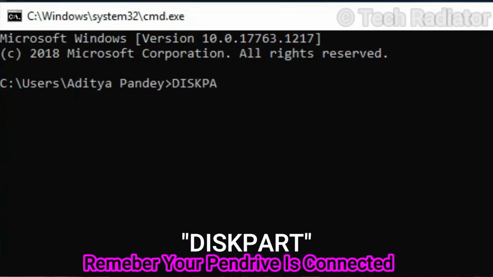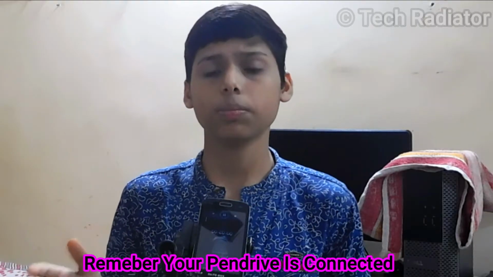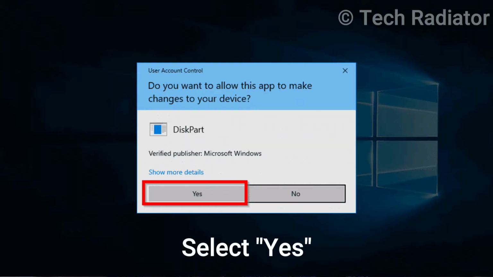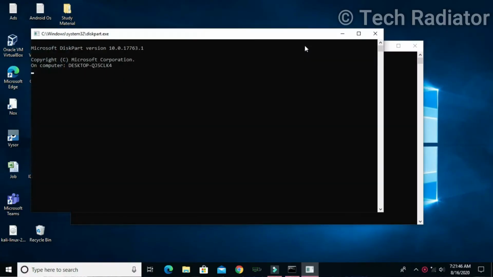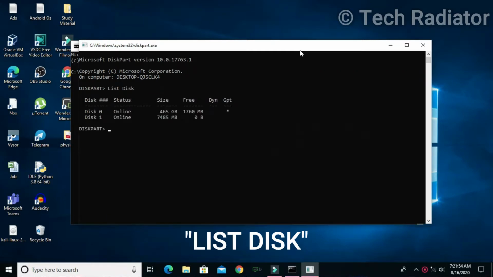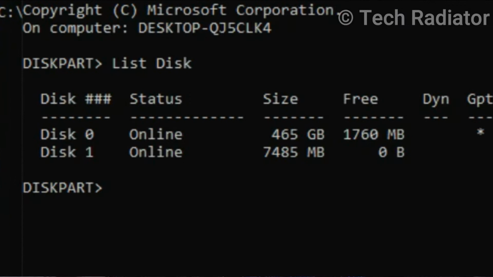After it is opened, you need to just type diskpart. When you type this, it will ask you for administration permission, so you need to select yes. After you have done that, a new window will pop up. There you need to type list disk. When you type this command, it will automatically list all the disks that are connected to your computer.